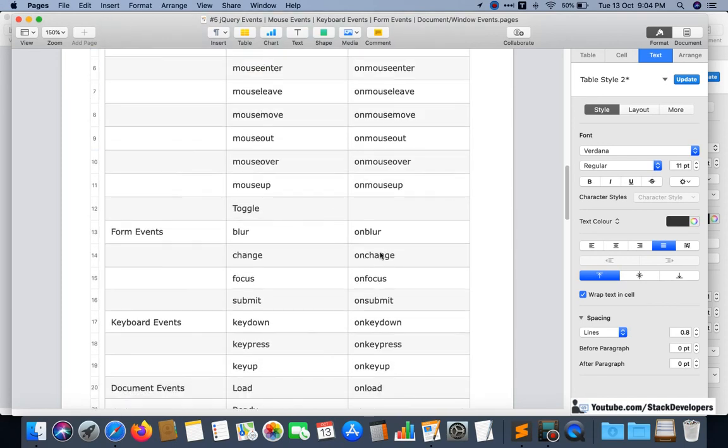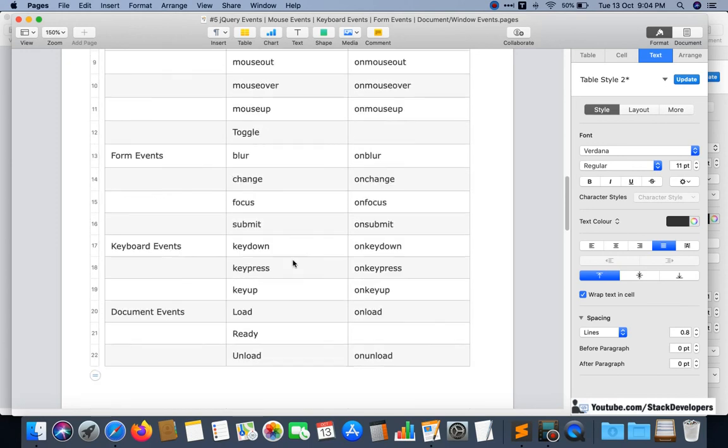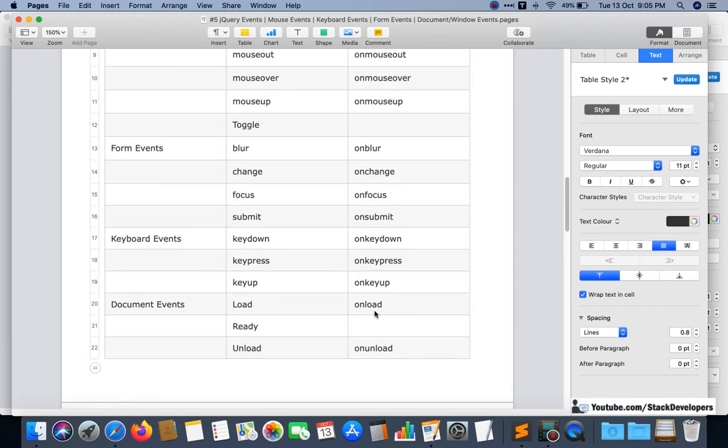You can see, the same as the form events. Form events are on blur, on change, on focus, all replaced by the jQuery events: blur, change, focus, submit. Keyboard events are also there: on key down, on key press, on key up, on load. These are replaced by key down, key press, and key up. And the document events: on load, like I have told you, on loading of the page, event means this is also called an event. So this is also replaced with these kinds of events. With the help of these events we perform some kind of action. This is the basic purpose of these events.